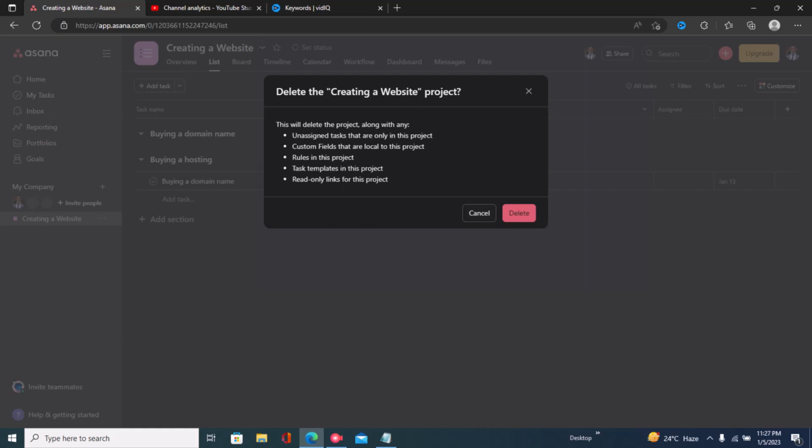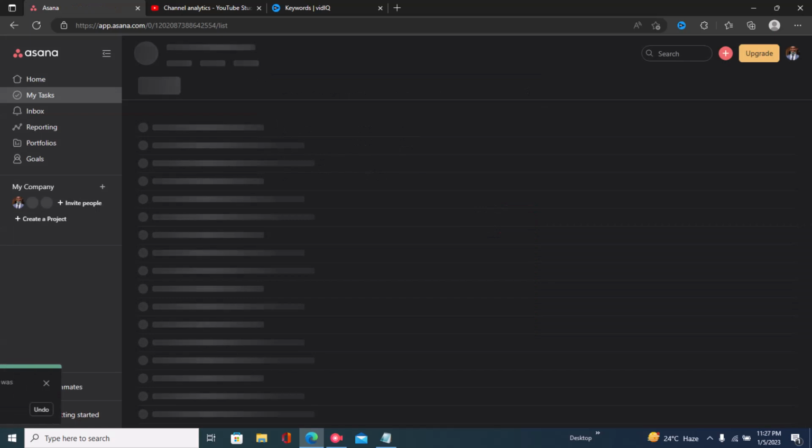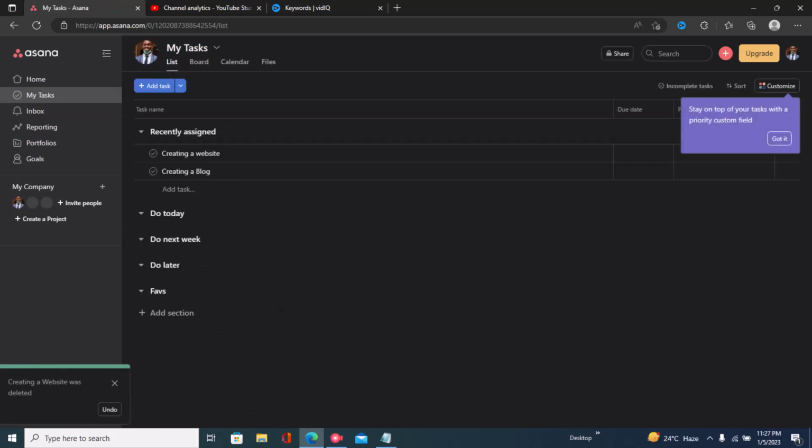Okay, I've just clicked on delete project and click on delete, and it's permanently deleted from Asana. And right here you can see this pop up by the bottom left. You can still undo that and the project comes back. But if you want to delete this permanently, then just delete it and don't undo that.